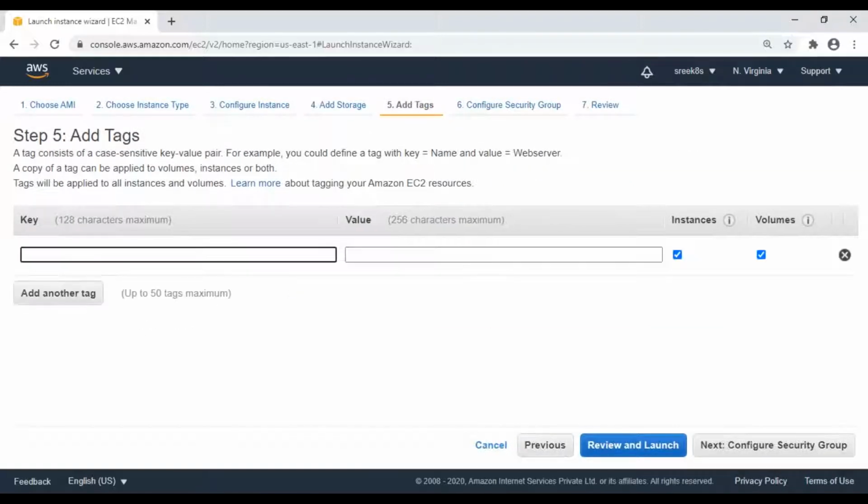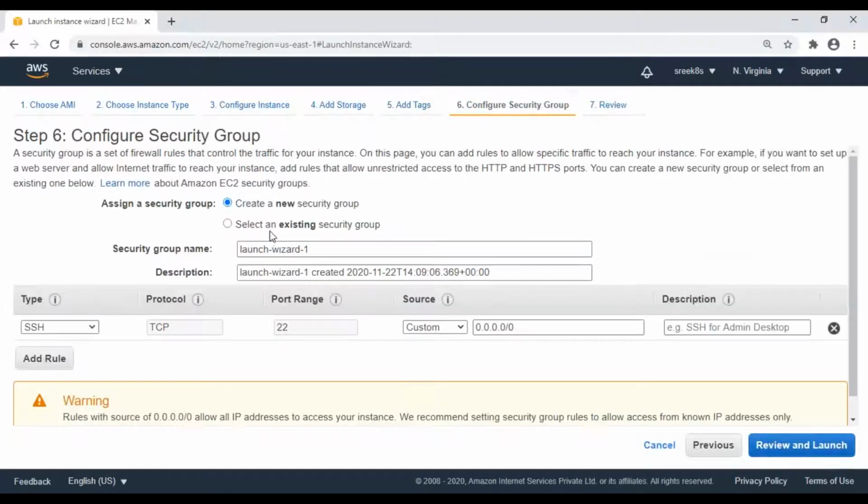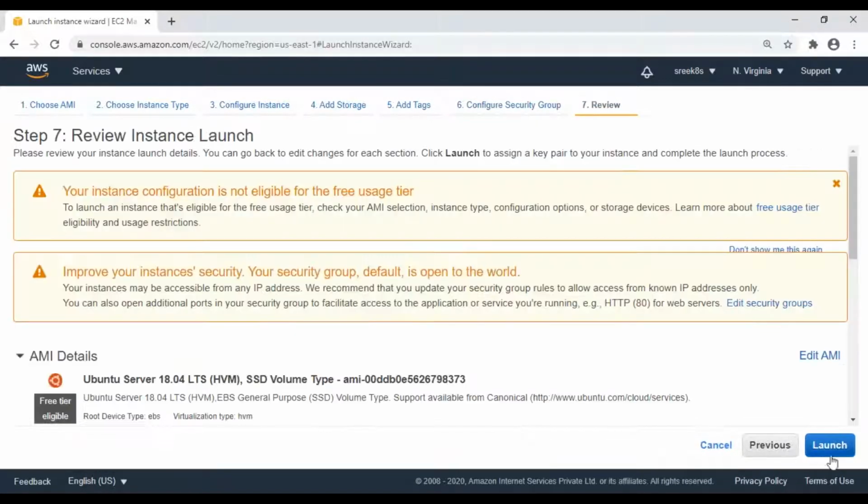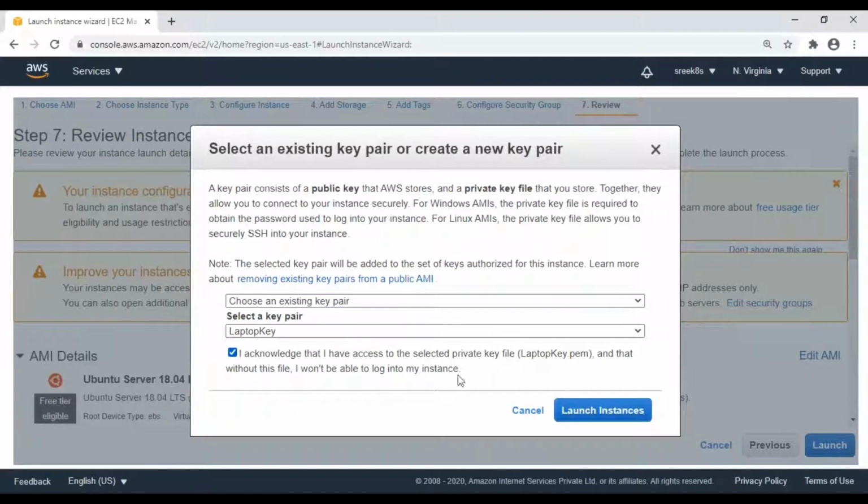So I'm going to go here. So name, I'm going to say master, or I simply say K master 01, Kubernetes master 01, and I have all the ports open. Review and launch it.